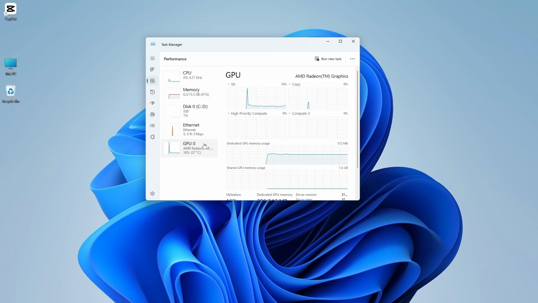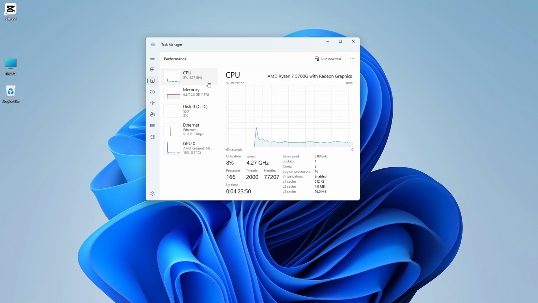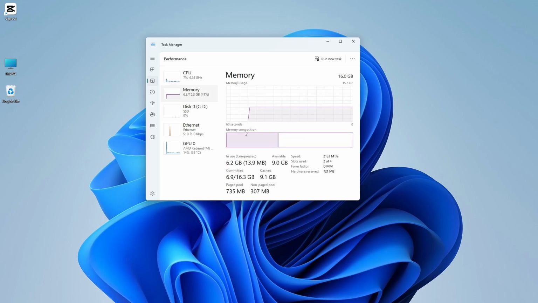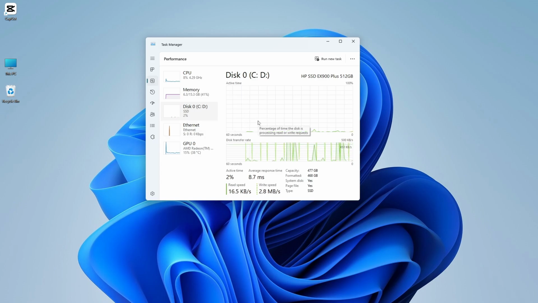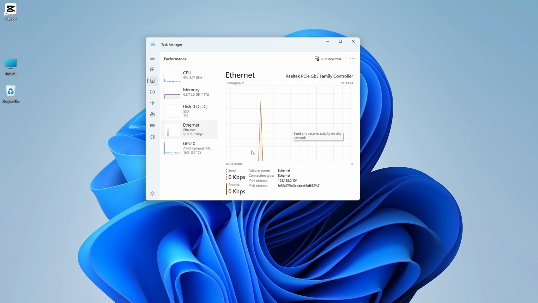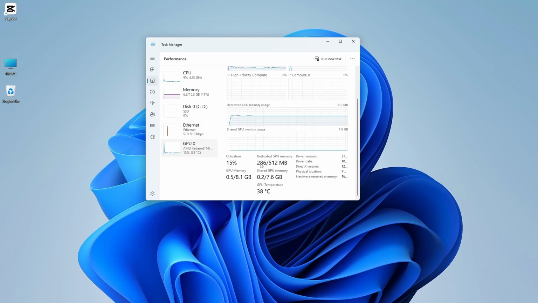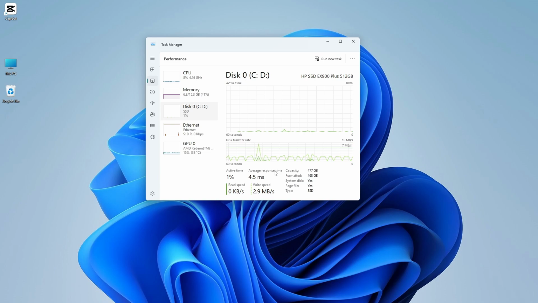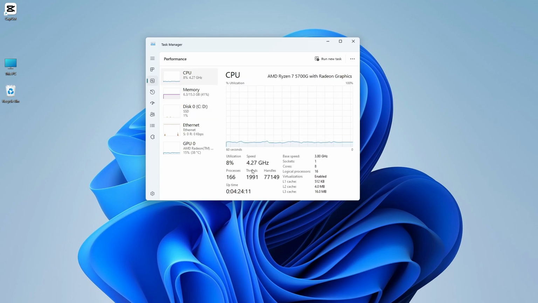After that there is an option called Performance. From here you can know everything about your CPU, which speed your CPU is running at, how much memory you are using, how much disk space you have in C and D on your SSD, and how much speed you are getting from your Ethernet. And this is the GPU. You can also get some information in the GPU section, the disk section, and the CPU section, and there are a lot of advantages to knowing how your CPU, memory, disk, Ethernet, and GPU are performing.